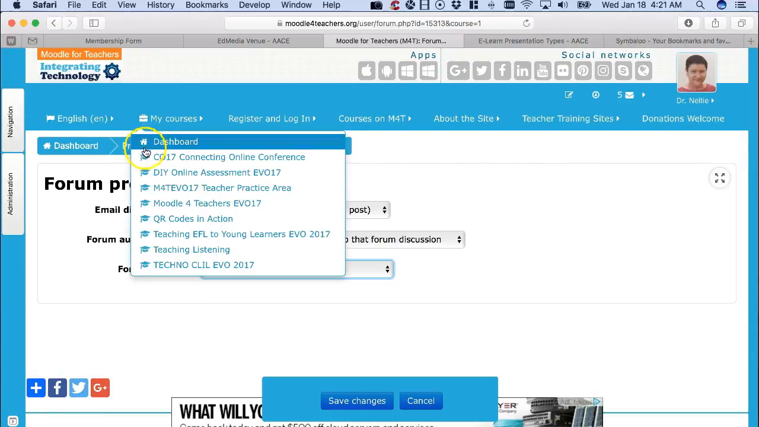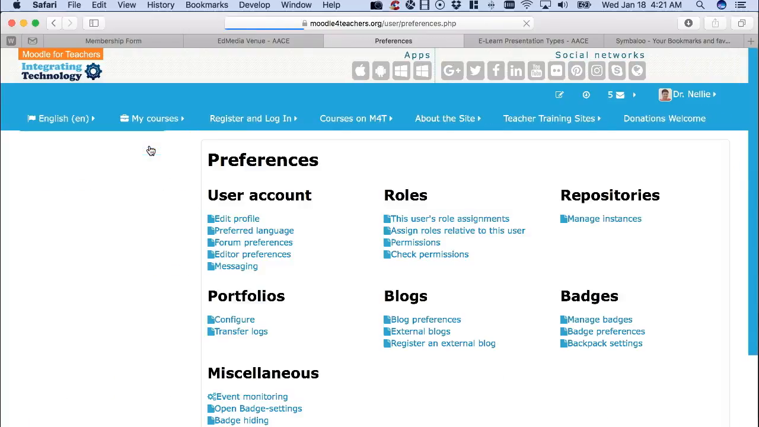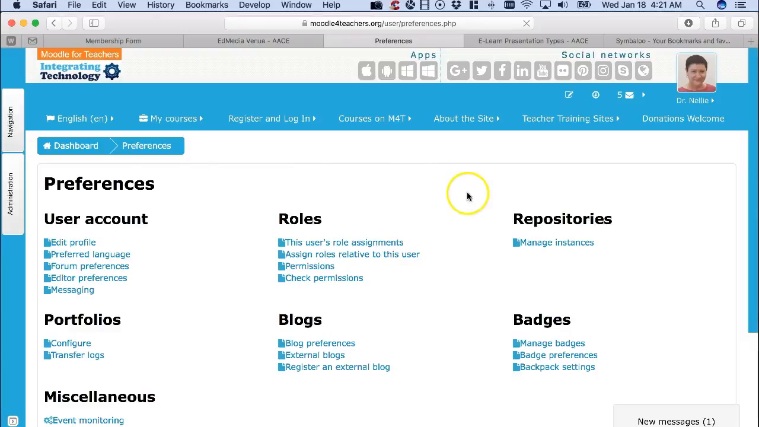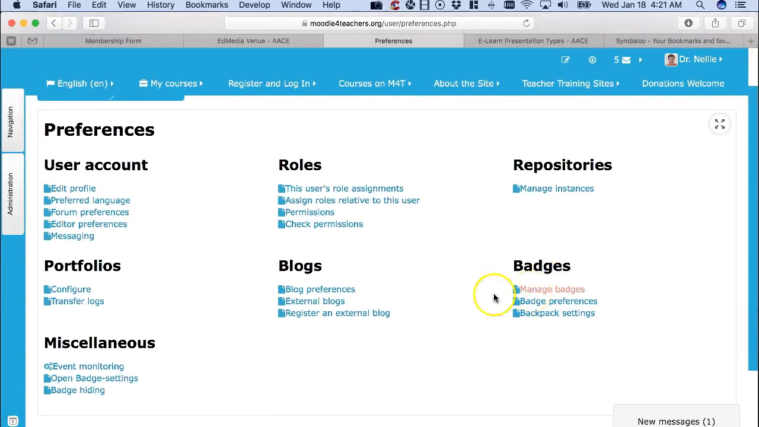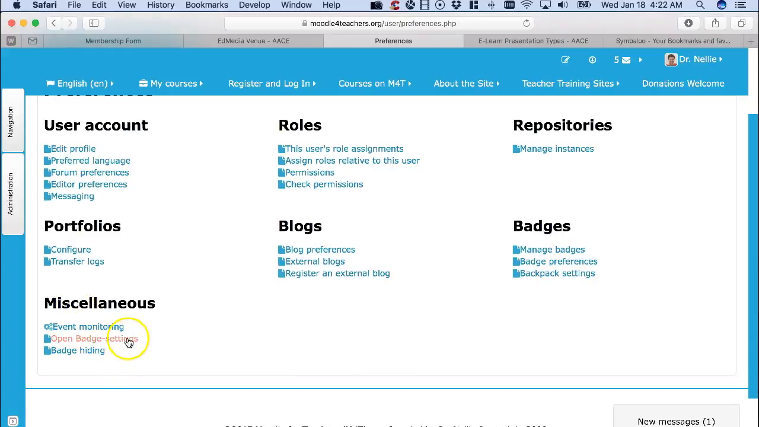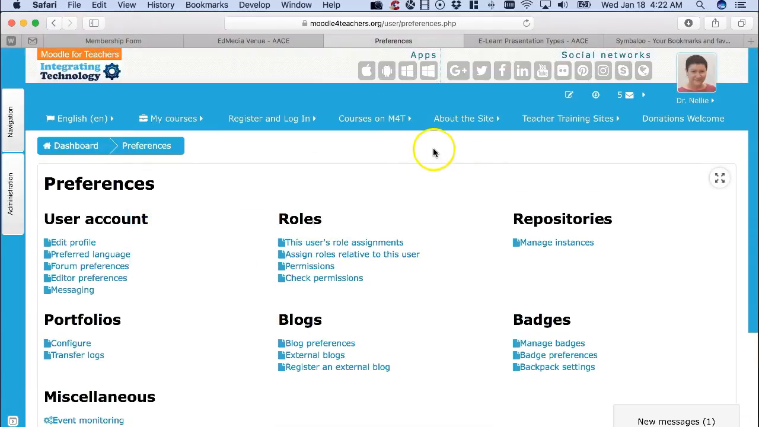So going back, we're in forum preferences right now, user account, and then preferences. I highly recommend that you go through these and manage your badges by going to open badge settings, backpack settings. This is important, and there are other features that you should take a look at for a better Moodle experience.